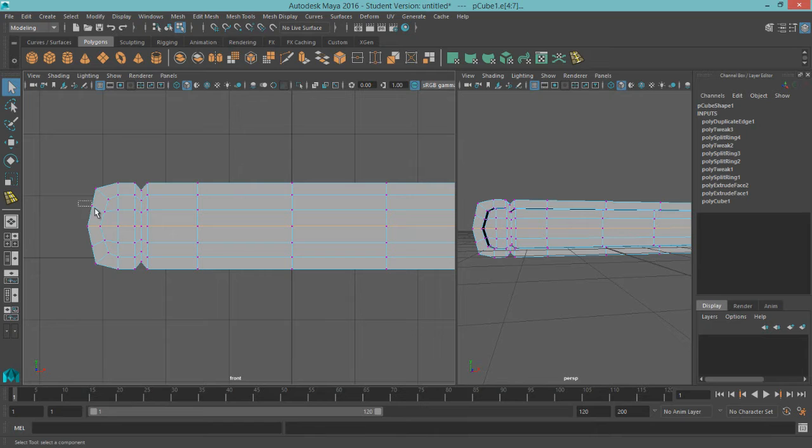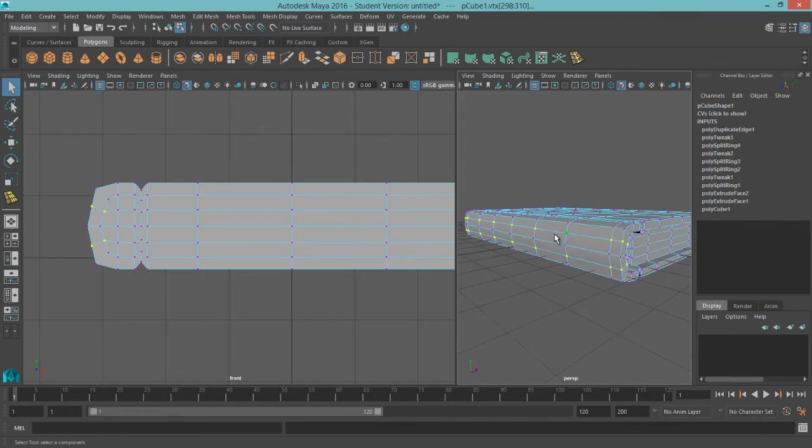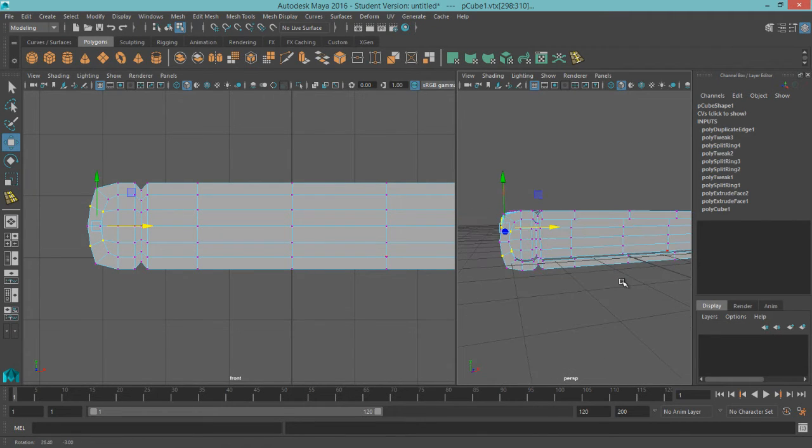and drag a marquee, hold the shift key, drag another marquee. So we're selecting all the way down the side. And those are vertices, W on the keyboard, and I'm just going to push that out slightly to round out the back of the book.